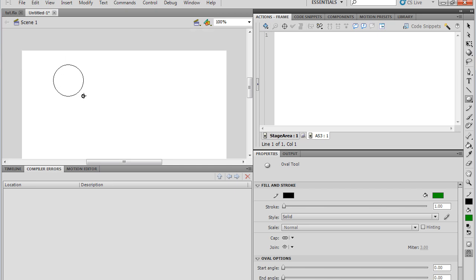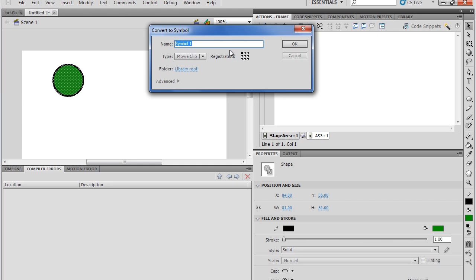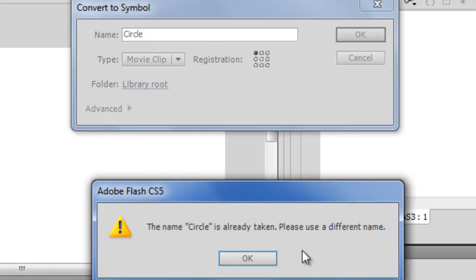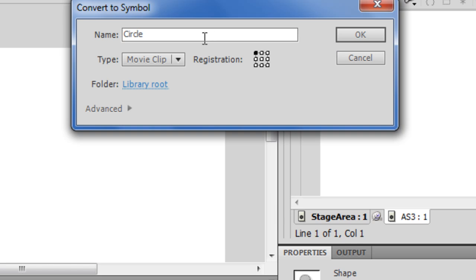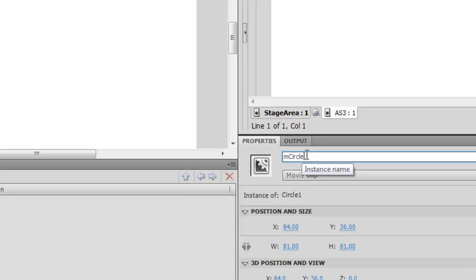First, we're going to create a circle on the screen, make it a movie clip, and name it circle. Here is where you need to name the instance mCircle.